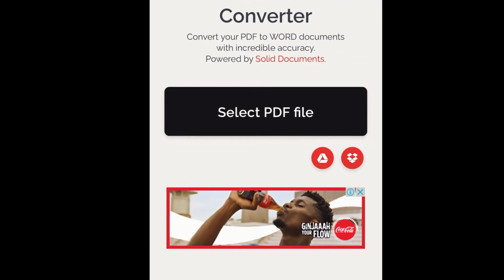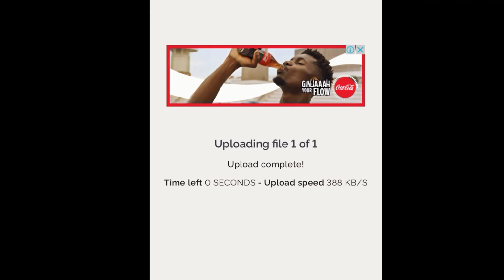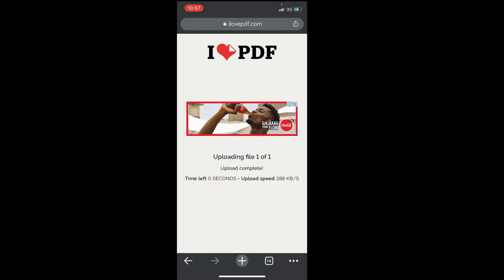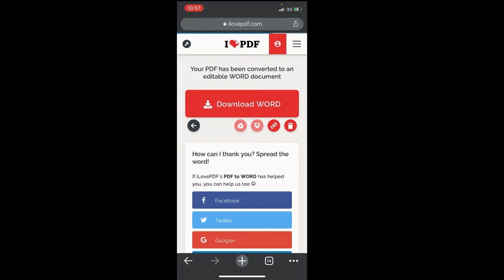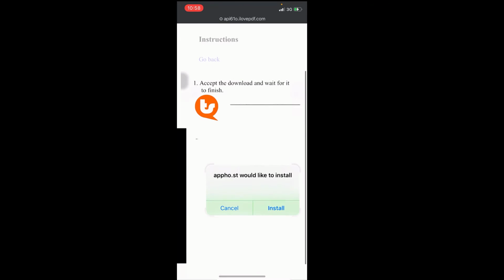I'm going to tap on it, and I'll hit convert to Word. Then it's going to convert the PDF into Word, and see, it's as easy as that. When it's done with the conversion, it will show you that the PDF has been converted.